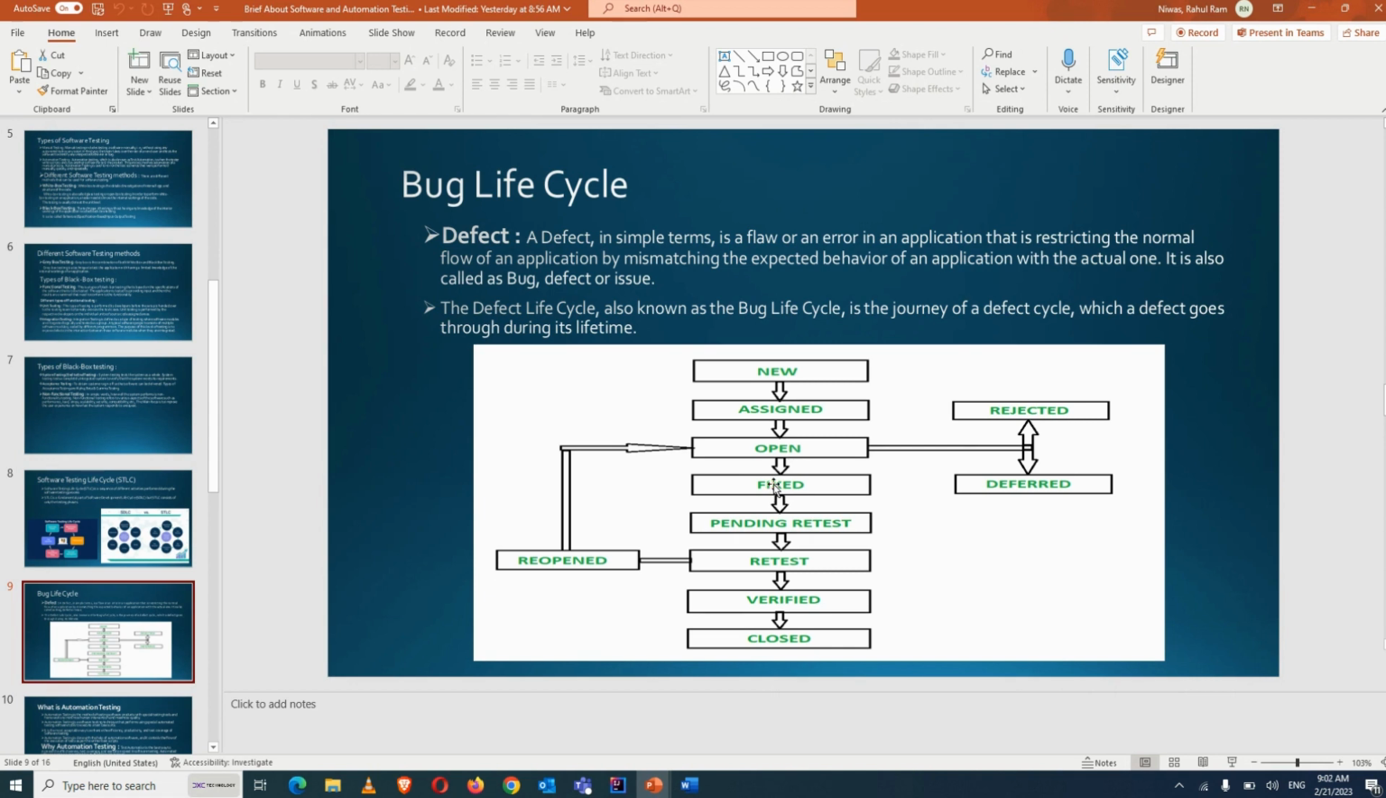Okay, after fixing the bug, it will be in the Retesting status, and it will get reassigned back to the tester who has raised that particular bug. Now the tester will do the retesting in this status. If it is still not fixed and he still faces some error or issue, he will reopen it, the status will go to Open again, and it will get assigned back to the developer again.